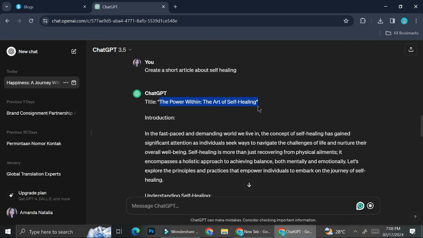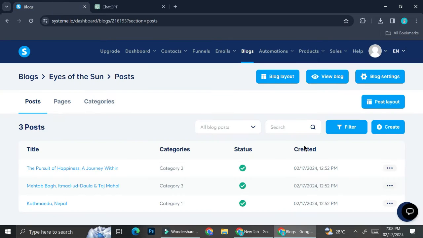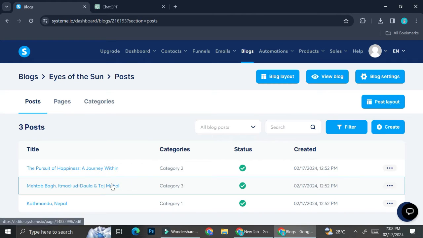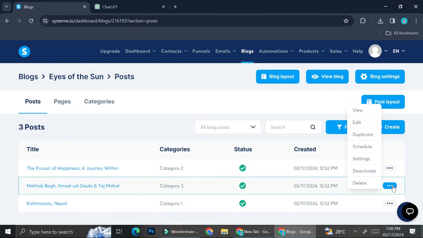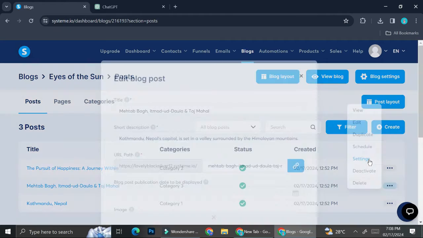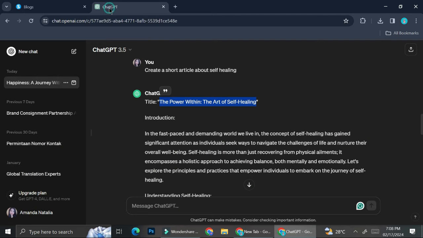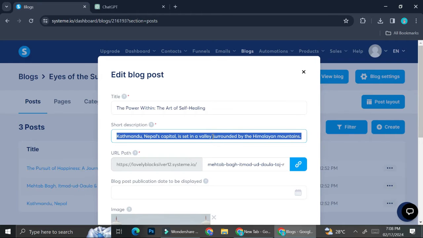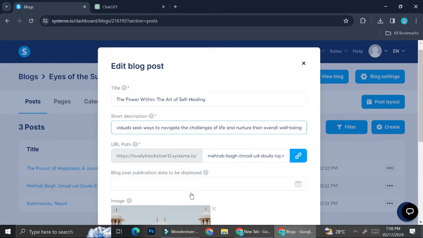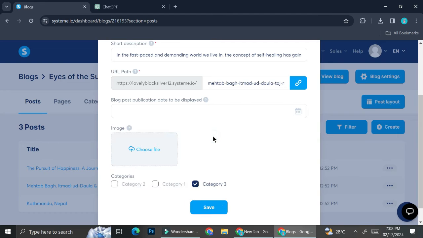Let's start with the title first. I'm going to copy it, go back to here, and then change this one right here. So I'm going to go to settings and change my title from here. As for the short description, I'm just going to add the first sentence of my article, copy it, and paste it right here.